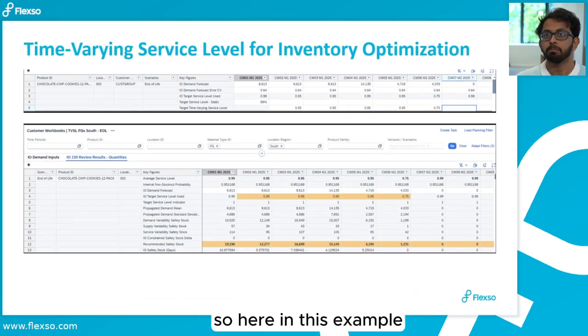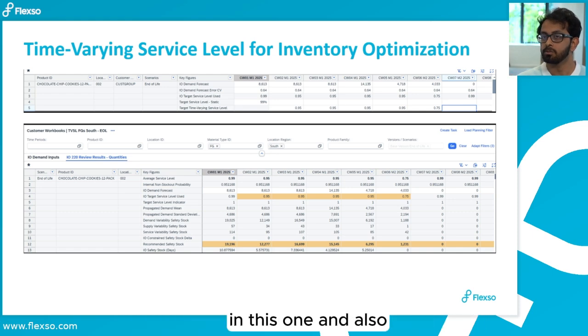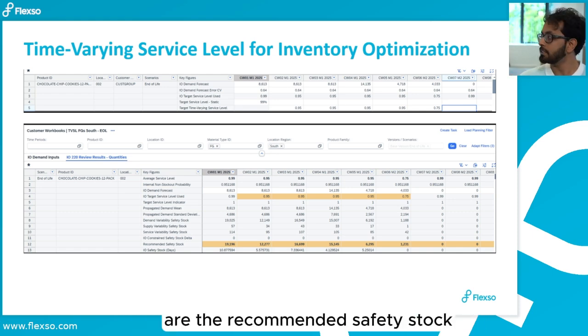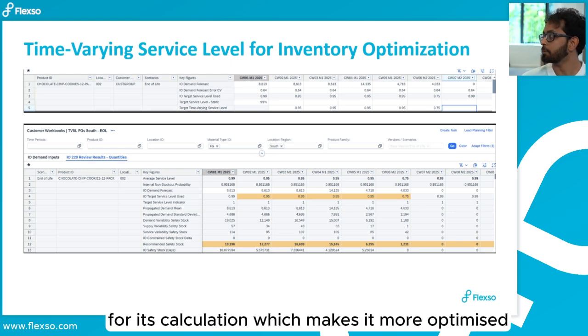So here in this example, you can see the difference between using a static key figure and a time-varying key figure. And also the recommended safety stock now uses your time-varying service levels for its calculation, which makes it more optimized. That's what I see here, right?